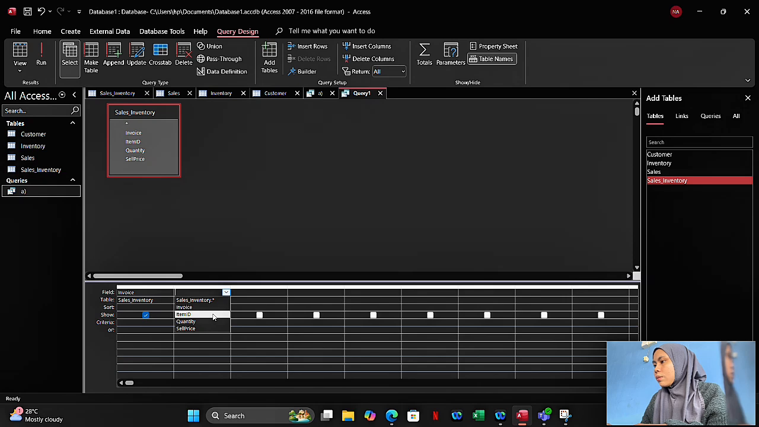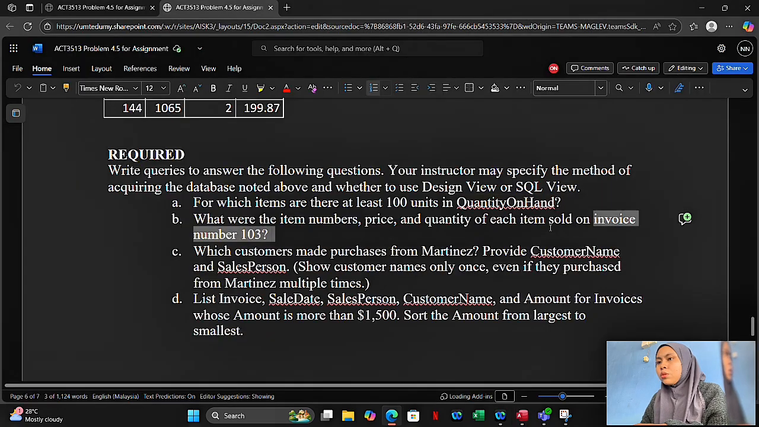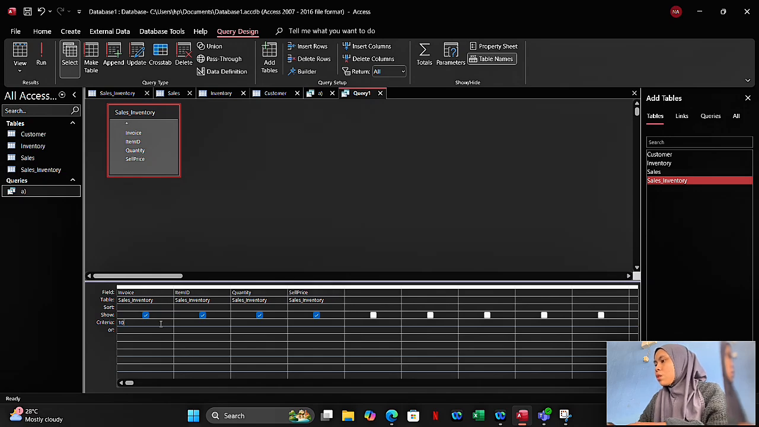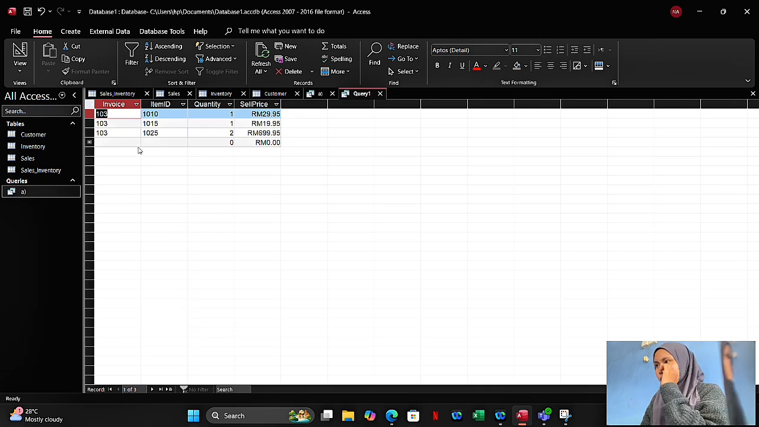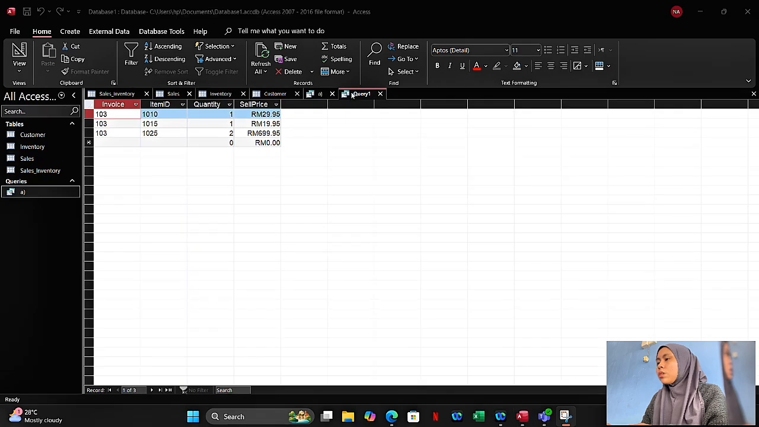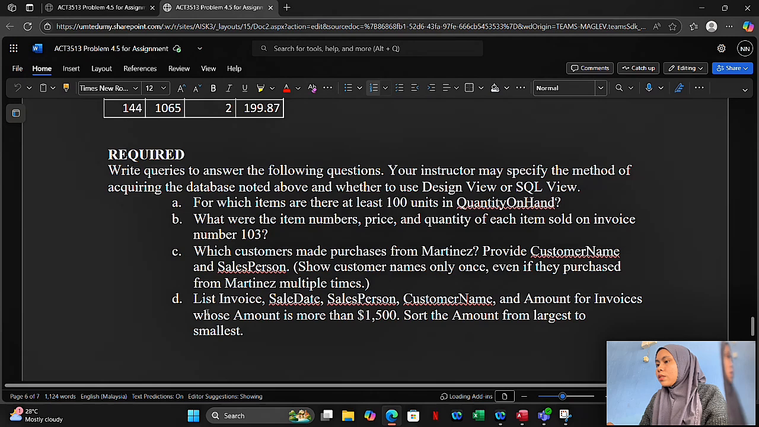The second field is Item ID, and the third field is Quantity. For the table, let it remain Sales Inventory, and for sort, we let it remain blank. For the criteria, under the Invoice field, we put 103 in the criteria column, and now we run it. This is the result of question B, invoice 103. After that, we save the query as question B.